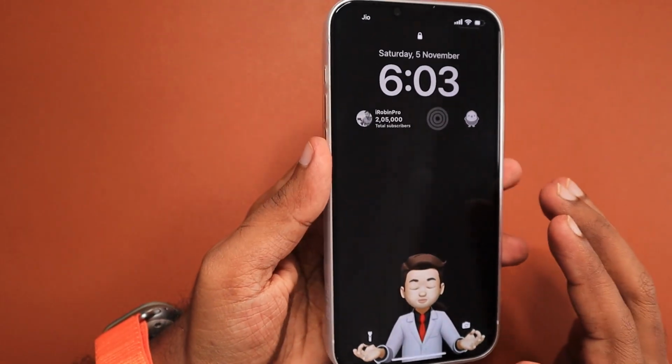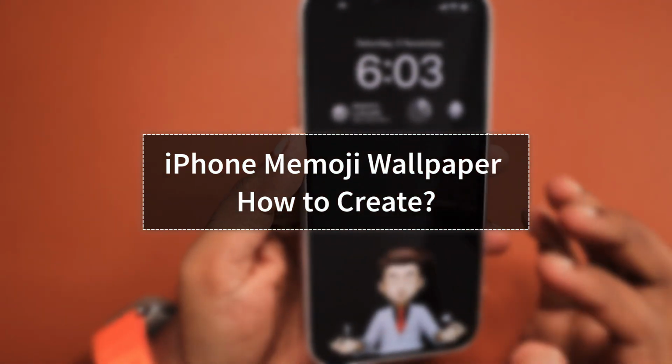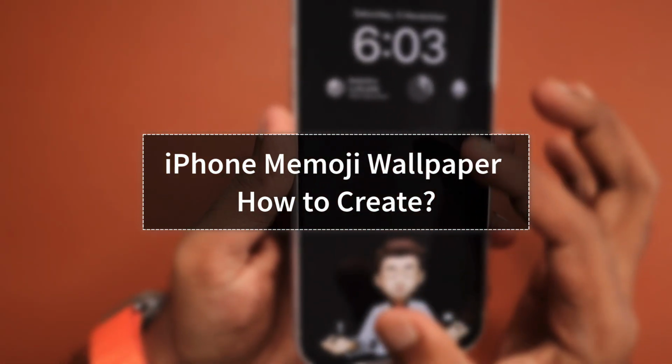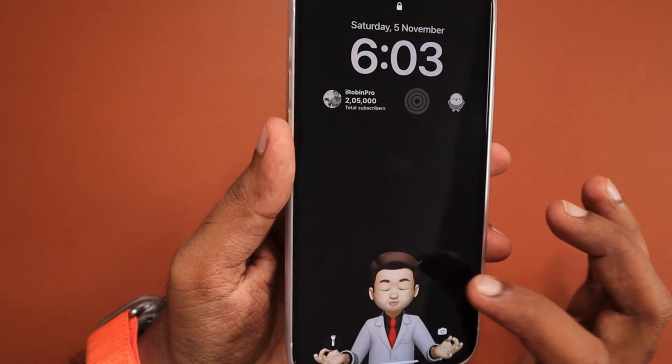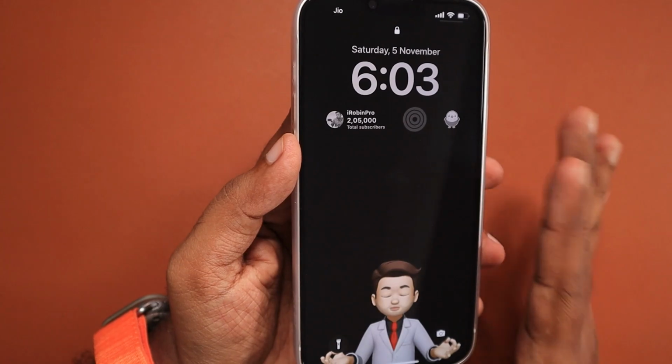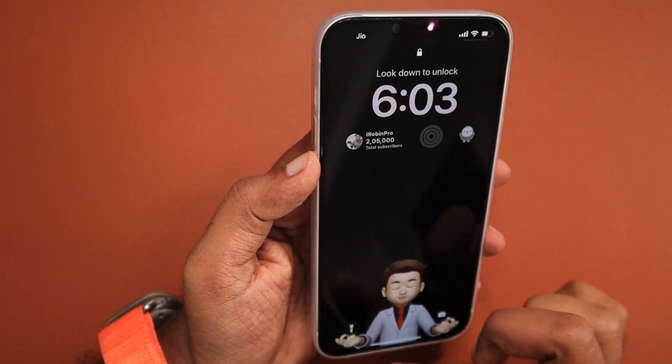And in this episode, we are going to see how to create Memoji wallpaper in iPhone, or with the apps and steps I'm going to suggest to you. You can use your loved ones' pictures and create any beautiful wallpapers to use with your iPhone in general.